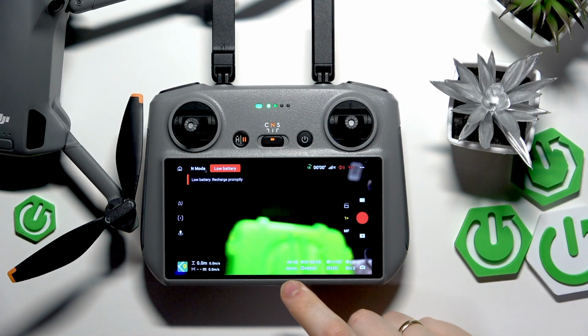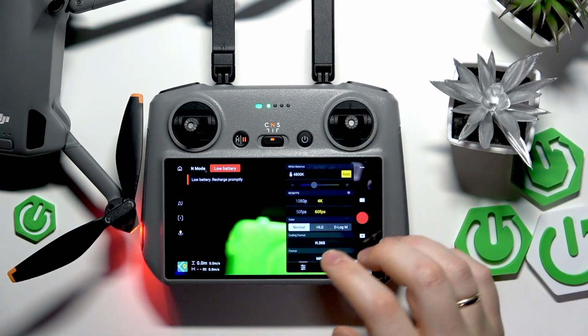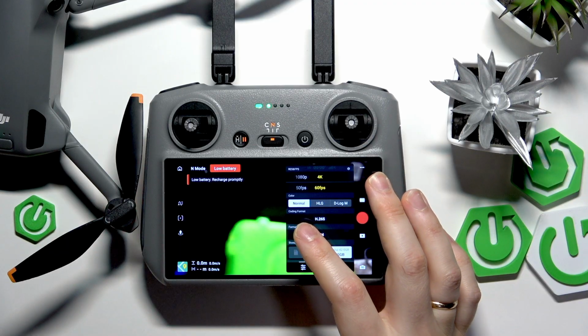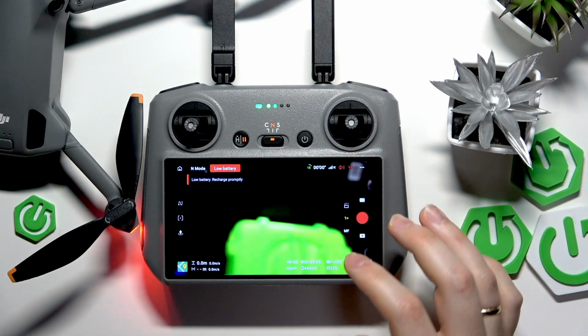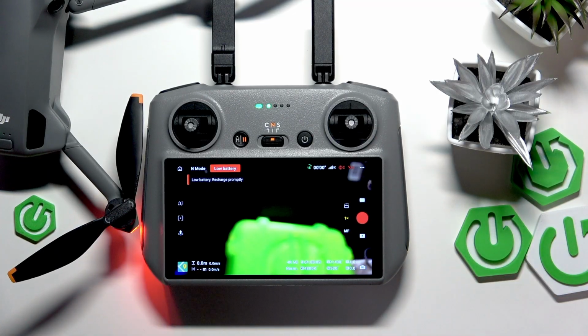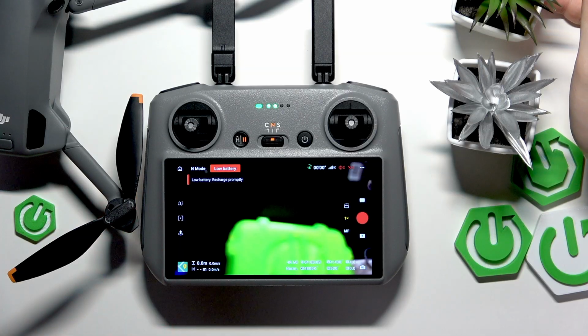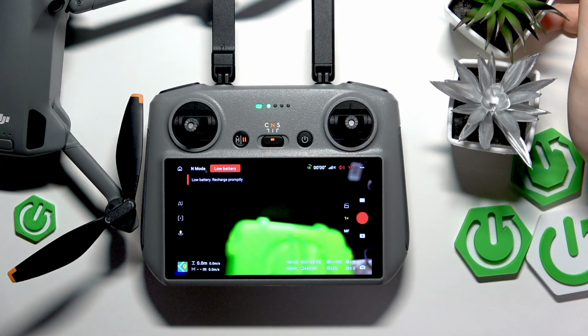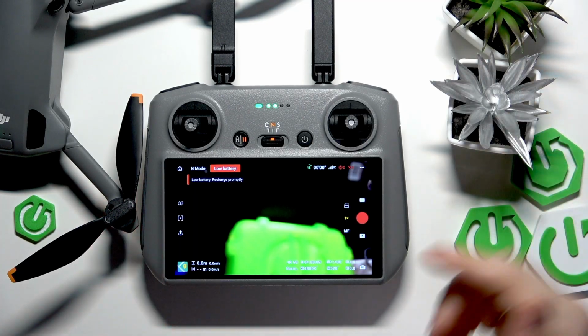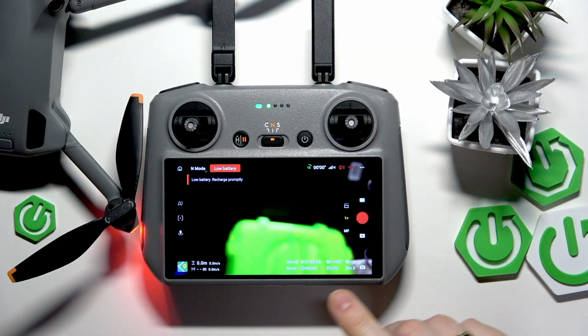So now it is in pro mode, so I have to manually set all the parameters, and they are not being automatically adjusted to the environment that my drone is currently in, but it gives you more manual control, I guess. So if you're looking to empower yourself with manual camera adjustments, that's the way to do it on this drone.